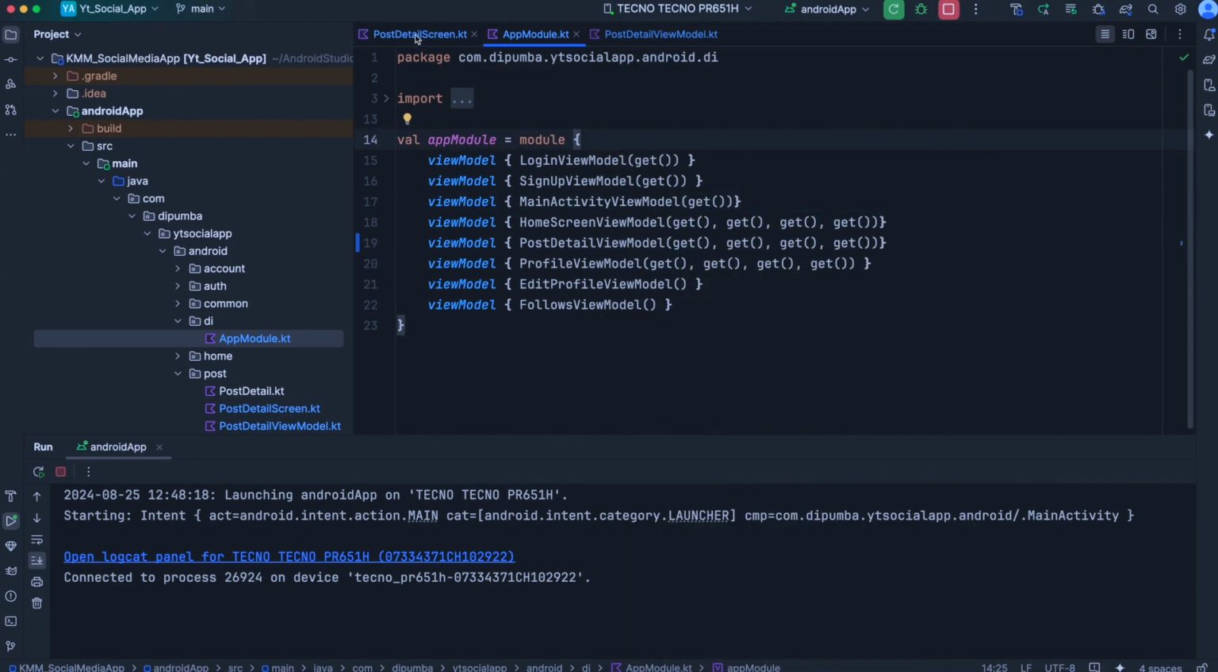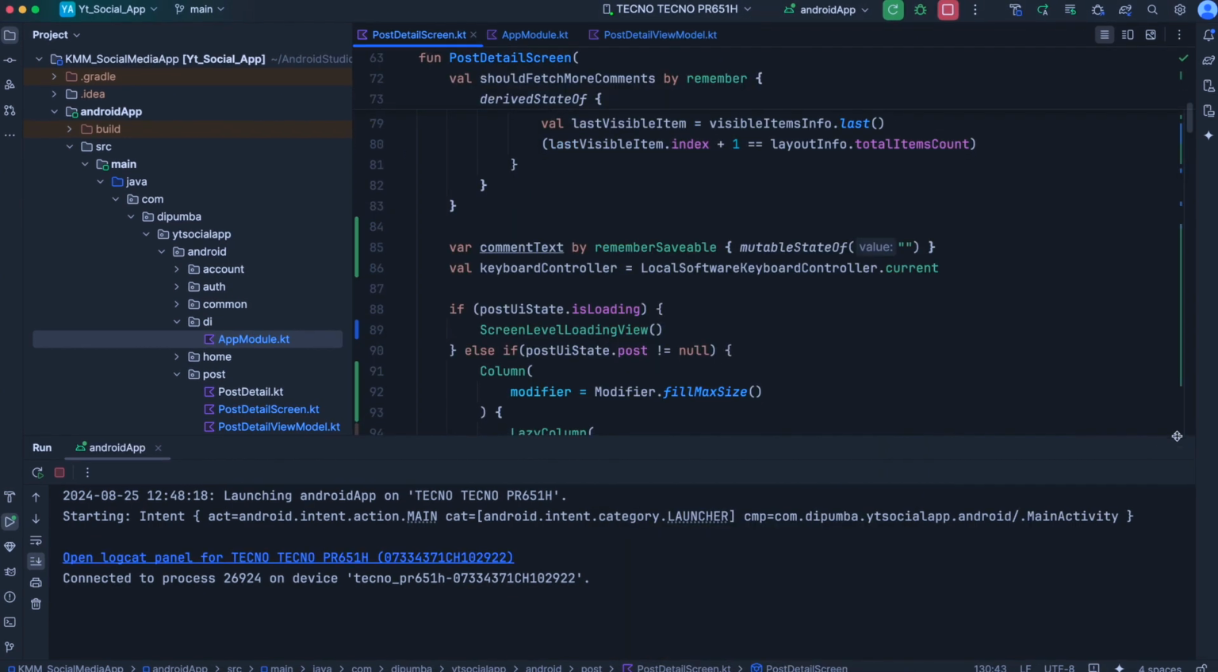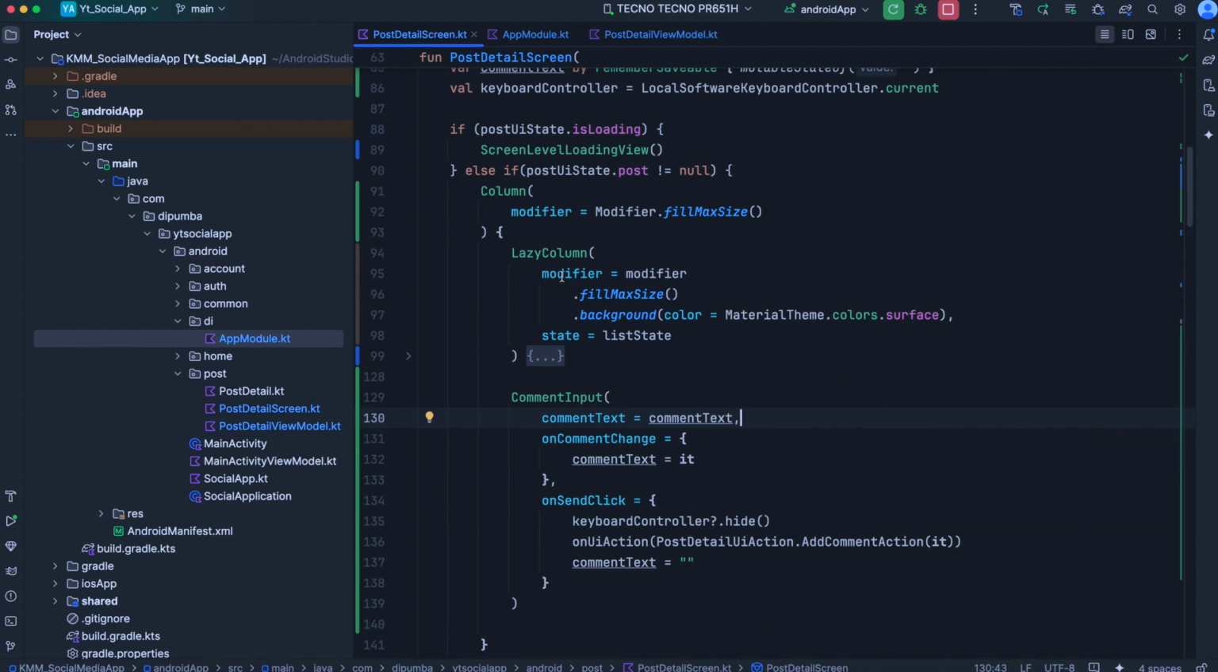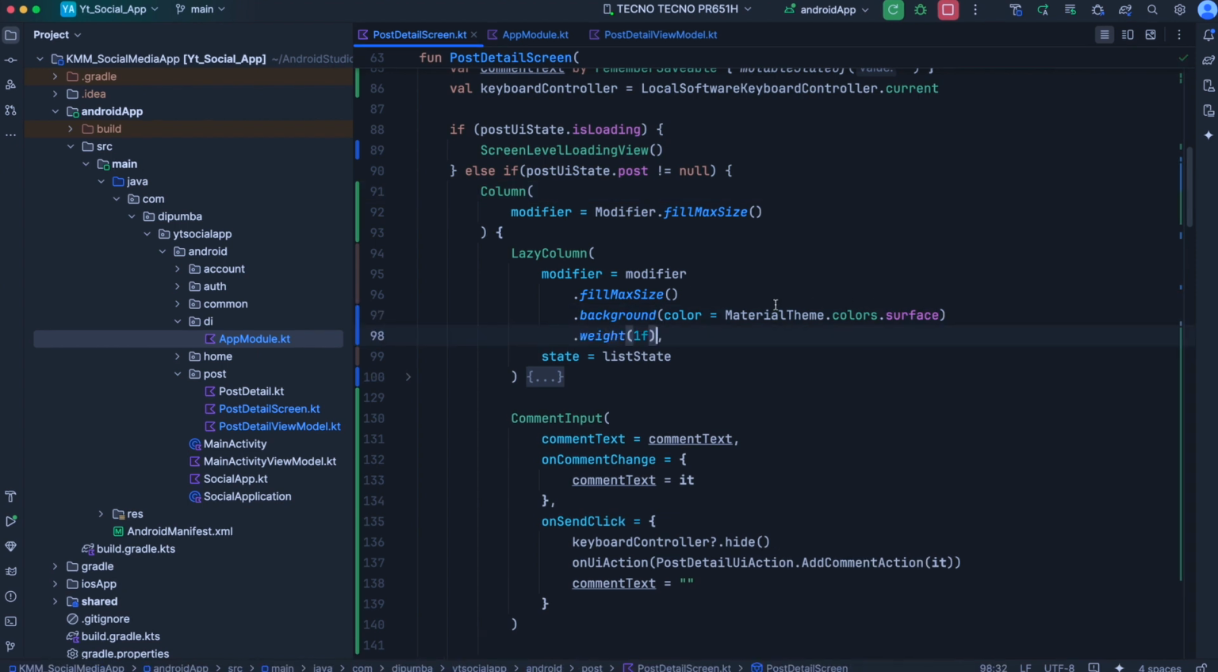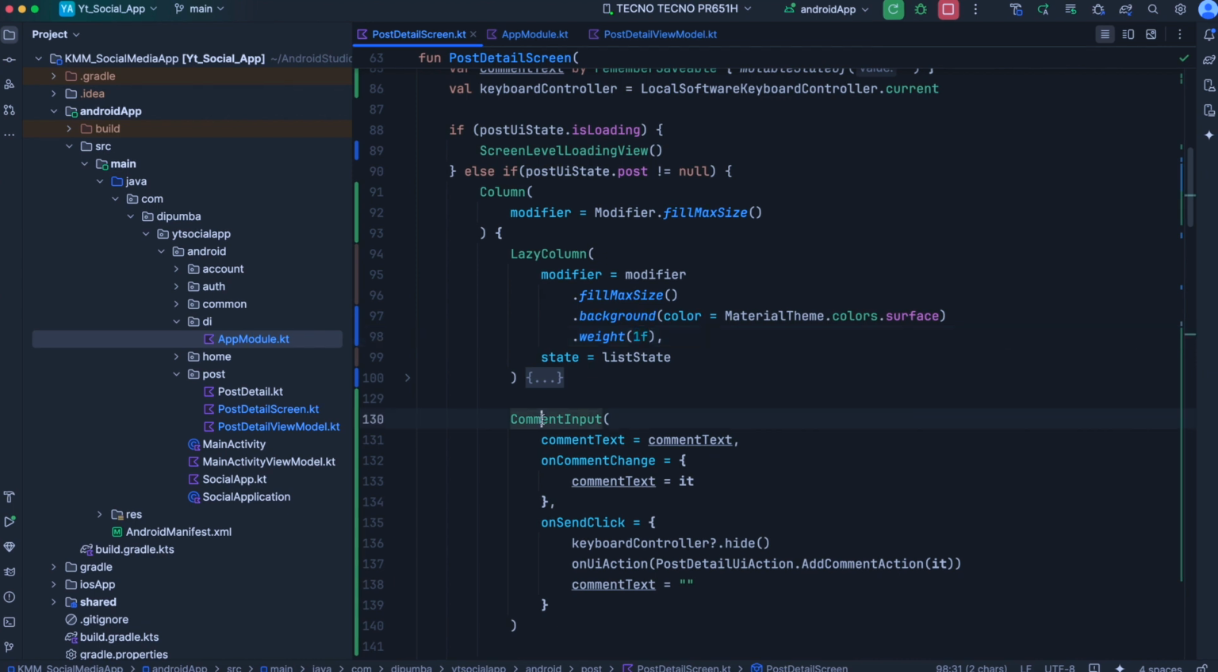Let's go ahead and I will scroll up. Let me remove this. Now you can see that the lazy column actually takes up the maximum size, so it will take up the entire space inside this column. So what we need to do is to set another modifier, and we'll set the weight to be 1F, which means that it will take as much space as possible after other elements have been placed, and in our case after this input comment section has been placed.